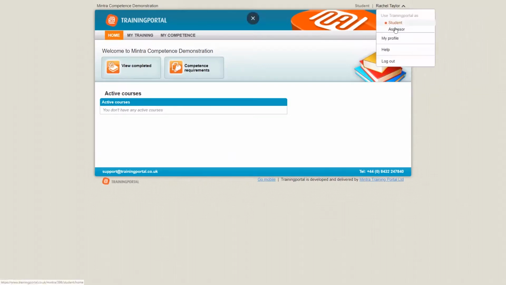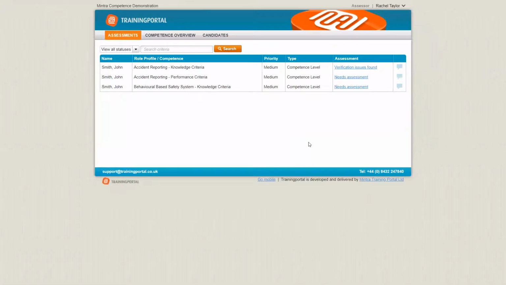Most importantly, they can change roles in the system by clicking in the top right-hand corner and accessing the assessor functionality and interface. Once the assessors switch to that role, they'll be able to see all of the competencies that students have applied for assessment on. In this example, Rachel is an assessor for John Smith, so the requirements that we applied for assessment earlier will be visible on the screen.